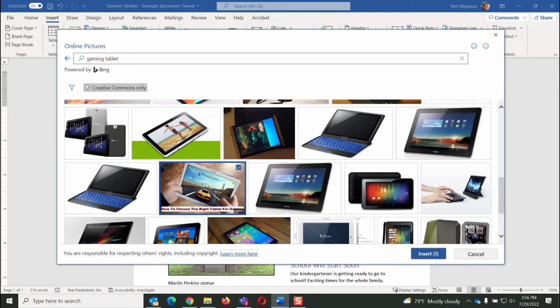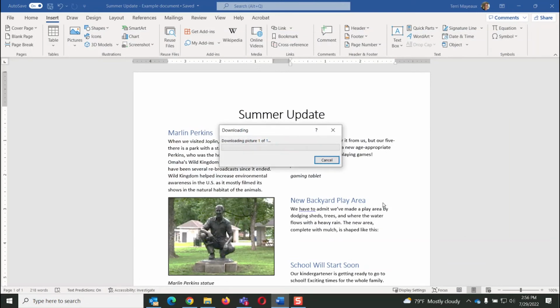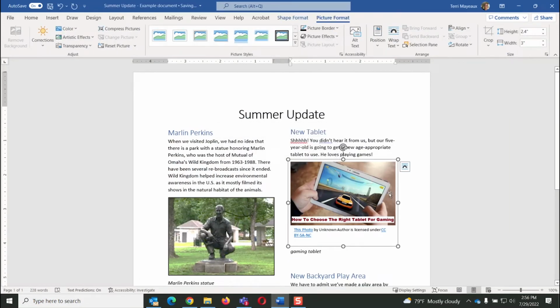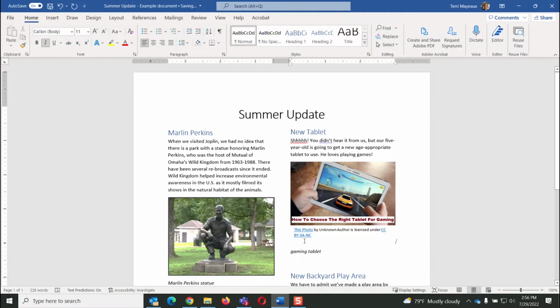Let's click on this one. And then down at the bottom right, we can insert. Now notice when I click off, it says this photo is by, and sometimes it will give you the author's name, but it also says that it is licensed under Creative Commons, and so you know that it is safe.